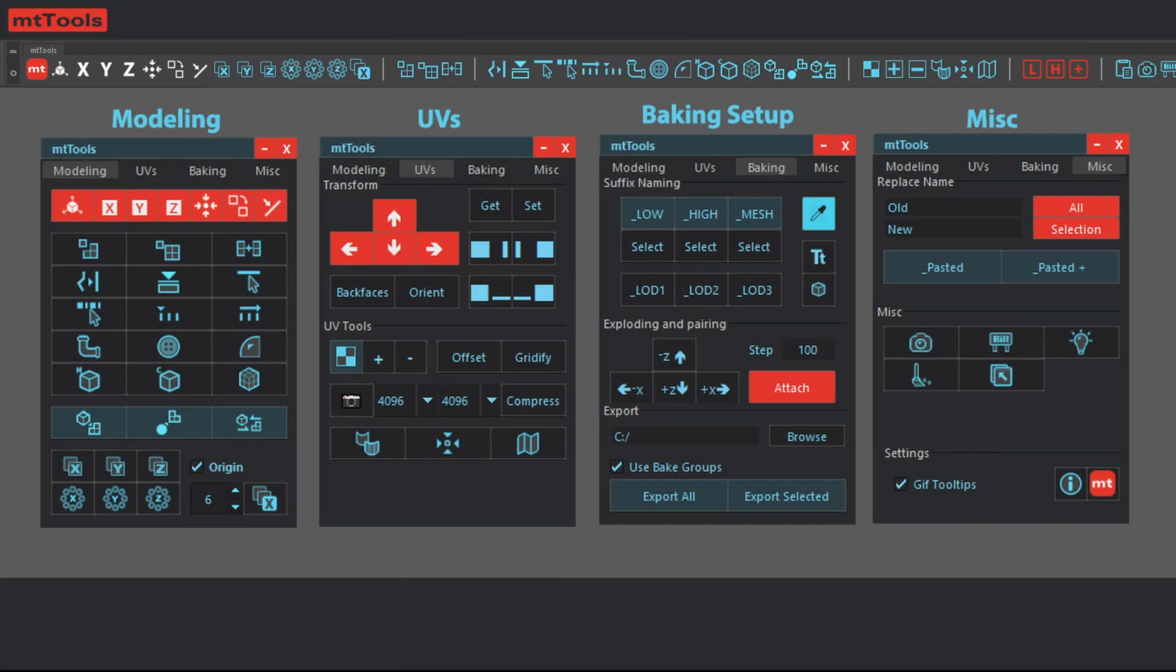There are more tools in there that I didn't cover, so grab mtTools and try it out for yourself.